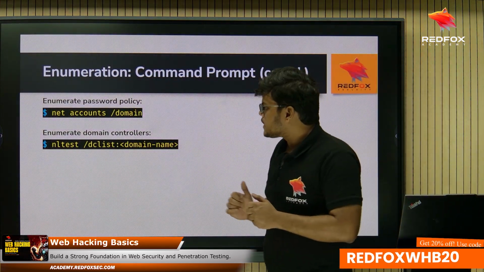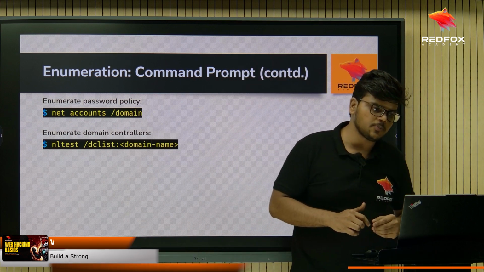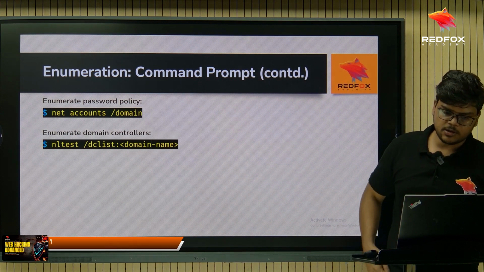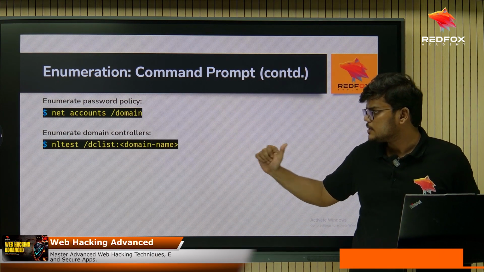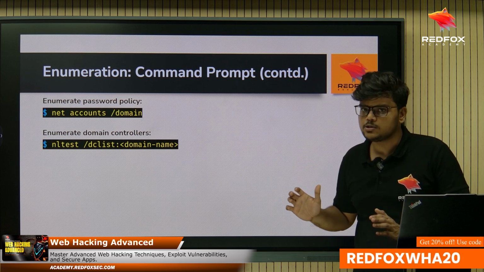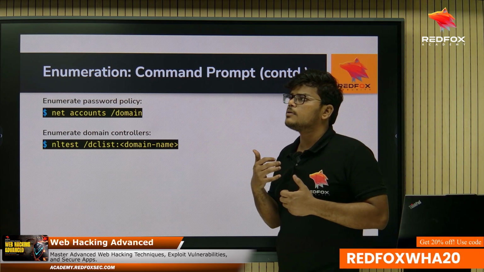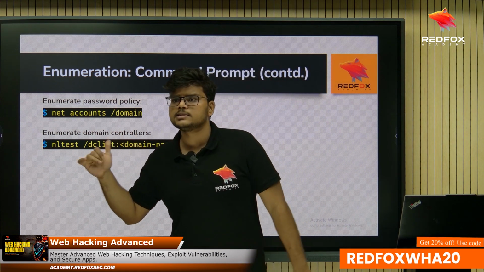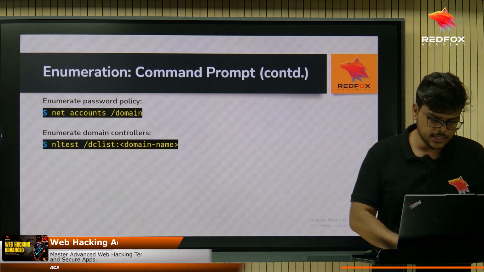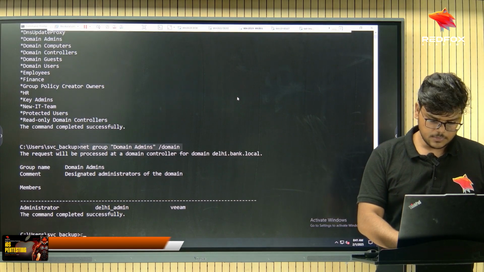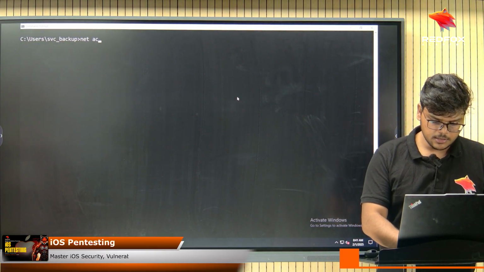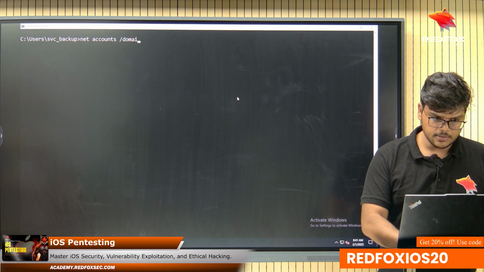Using this command, net accounts /domain, you can find out the password policy, and using the domain controllers command, you can query what are the domain controllers managing the current domain. So let's quickly do that. First one, which is very important, is net accounts /domain.